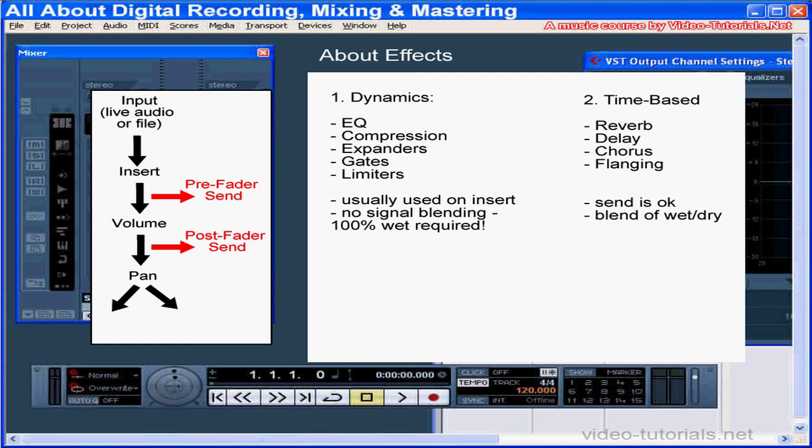Reverb is the most common time-based effect, and it's used to give a track the spaciousness of a real performing environment. You can usually choose from some presets like big church or small room. Delay causes a signal to be heard later than the original audio. If used well, it can create a cool echo effect that can thicken a vocal very nicely.